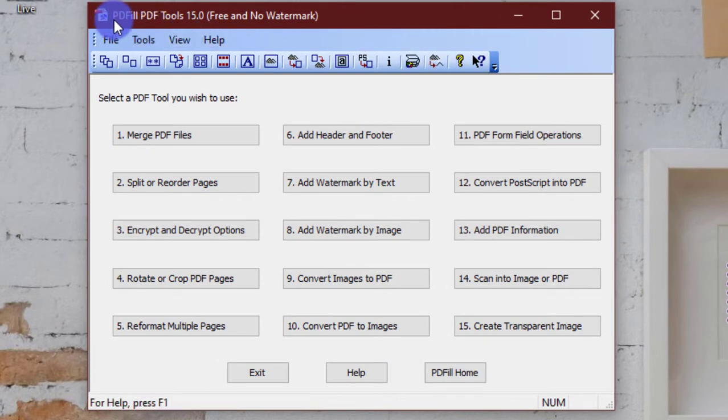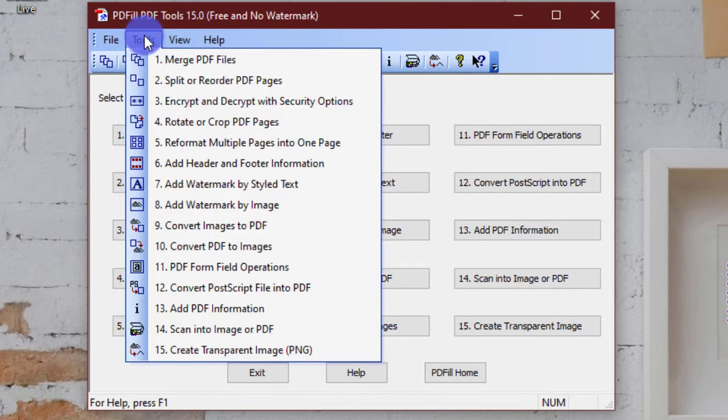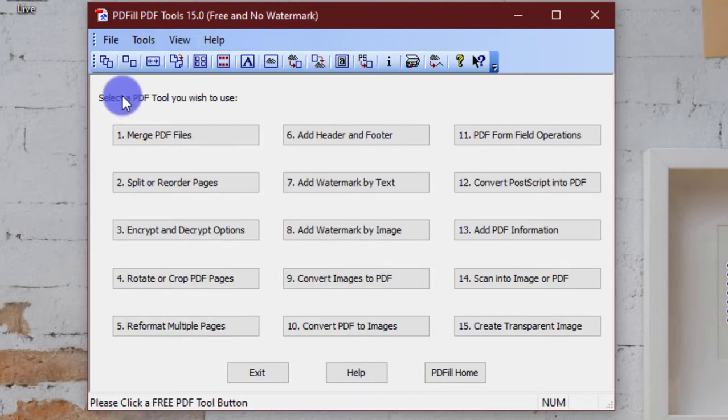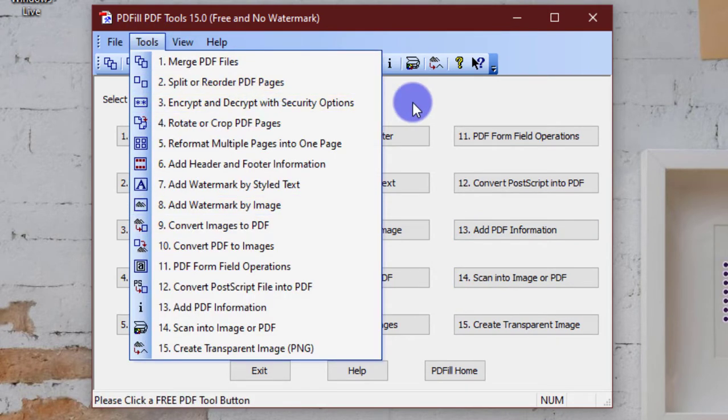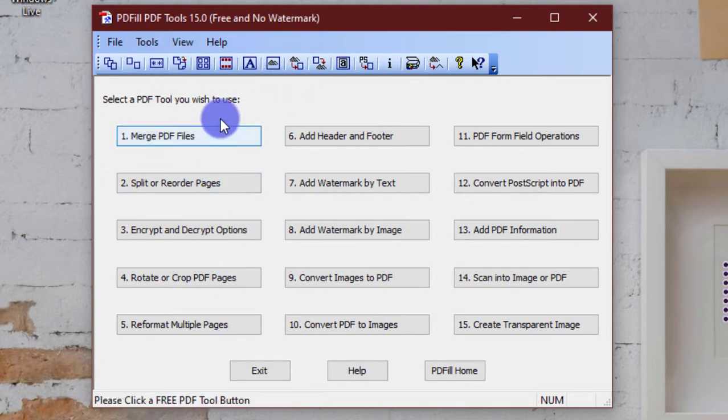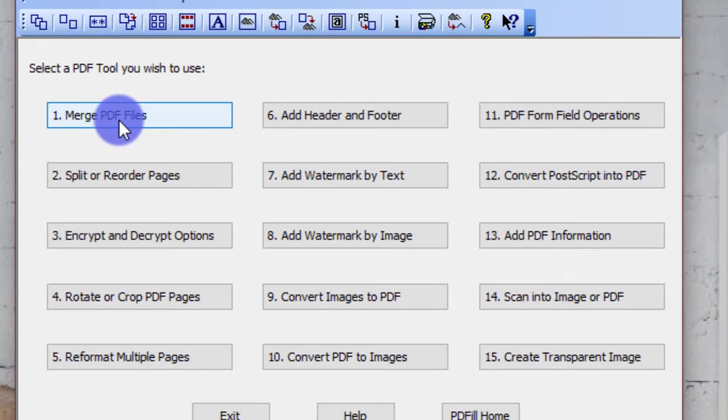Here the title bar says PDF tools 15-point version and free and no watermark. So you can use it for free, and there won't be any watermark in your final output files. And here we have file and tools menus, and in the tools we have 15 tools, and all 15 tools are available on this screen as well. The button format also we have, and the menu format also we have, and we can access them in the same way. And the first one is merge PDF files.